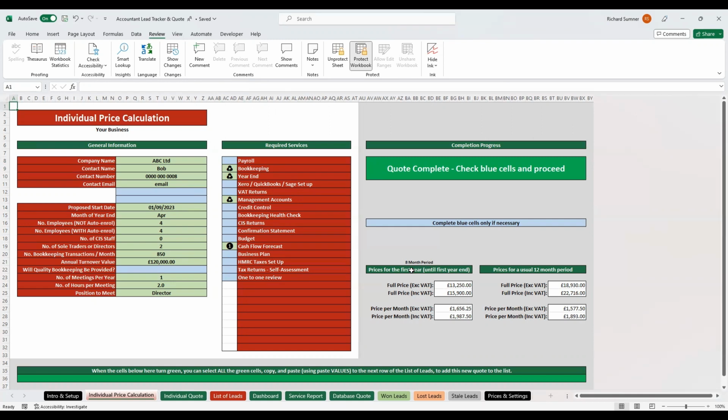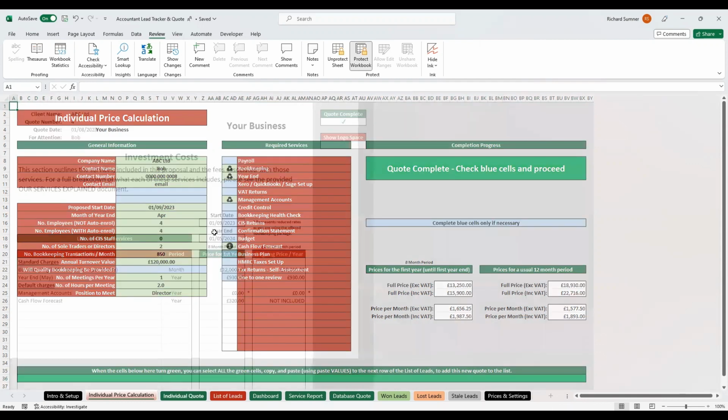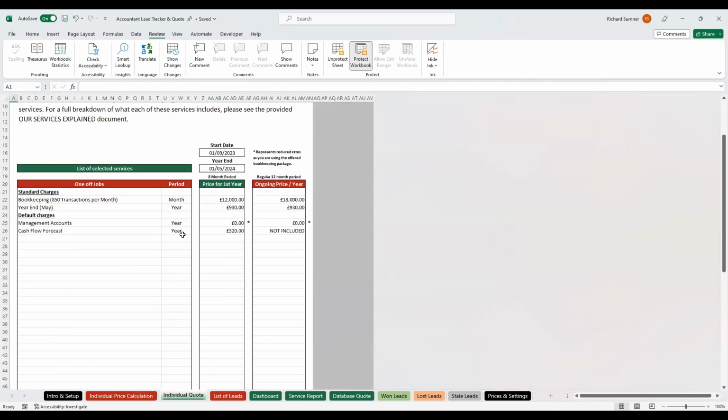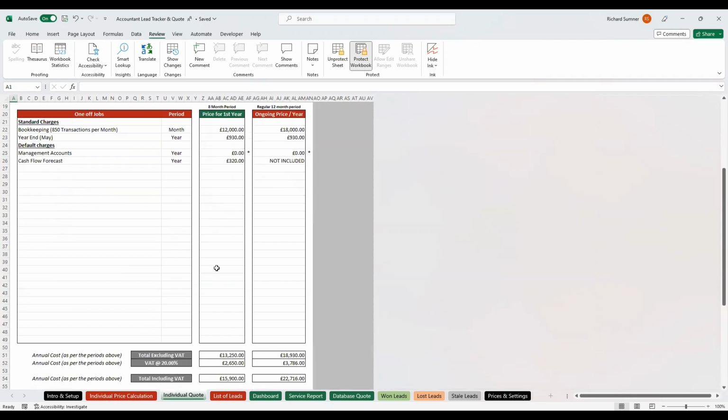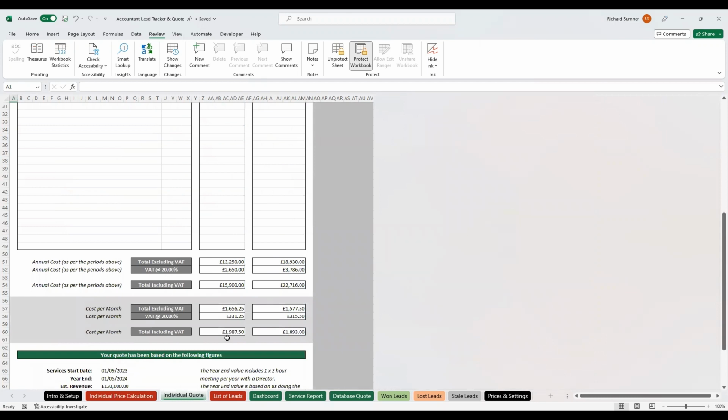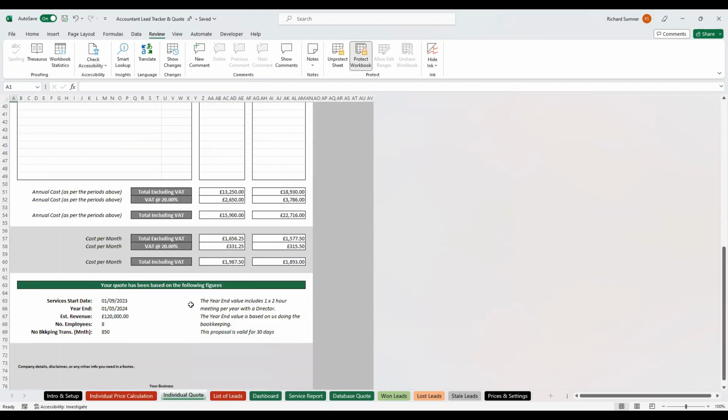These are for the first 8-month period. For the first year, these are for the usual 12-month period. That's the full price, that's per month, inclusive of VAT. And as I said, before you do that, once you fill this in, you can then click on the individual quote. It lays it all out for the person: standard charges, default charges, what they are per year, etc. And it gives you a breakdown as per the other one.